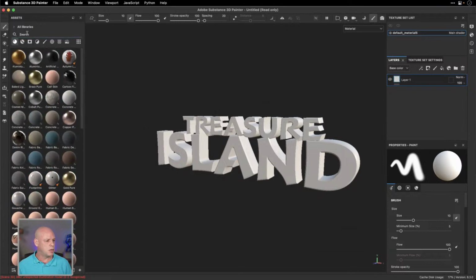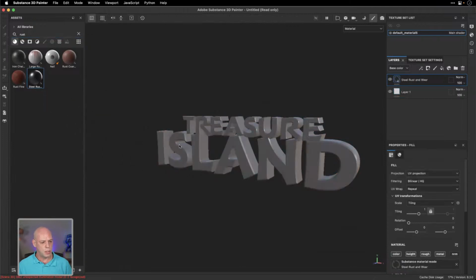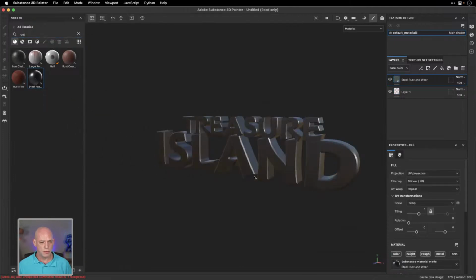For example, if I'm going to use this index search and let's start to type in the word rust, I can get quickly to this rust material, which means that I just drag and drop it and it's going to have a rusty appearance, which is, I guess, nice, but let's make it even nicer.